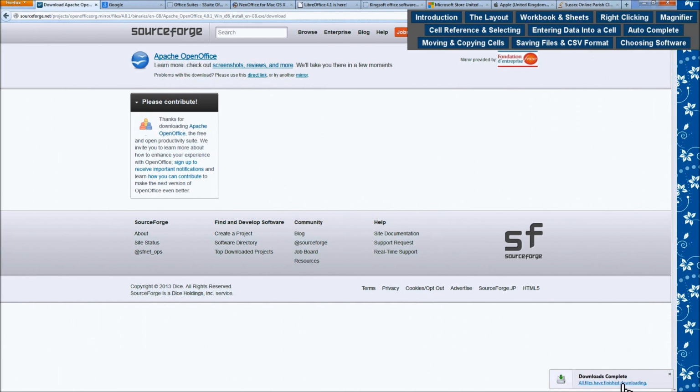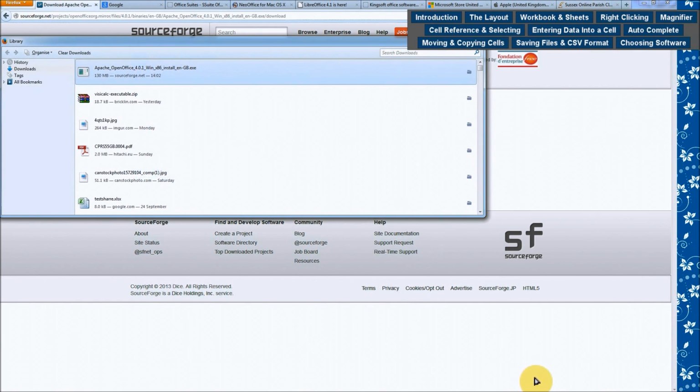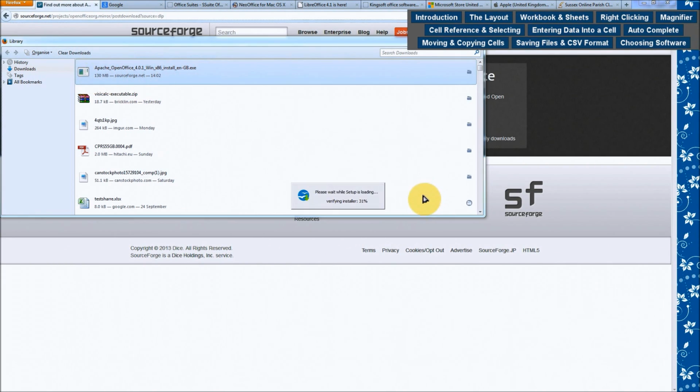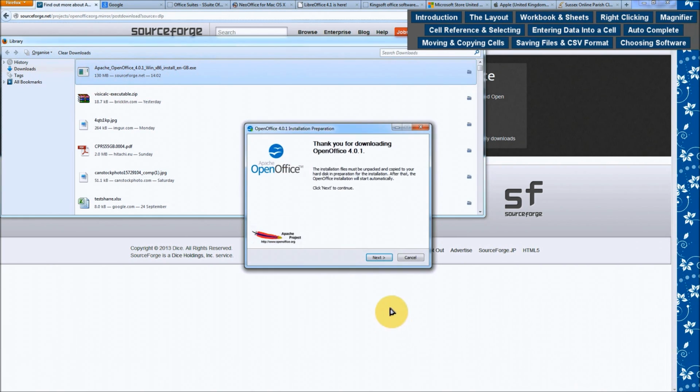So I can now click on that. This now brings up the download library, and I can just click on the application that's downloaded. So here we have OpenOffice, and we can just click on there to install. This will now run the install file and go through the procedure, so just follow the on-screen instructions.